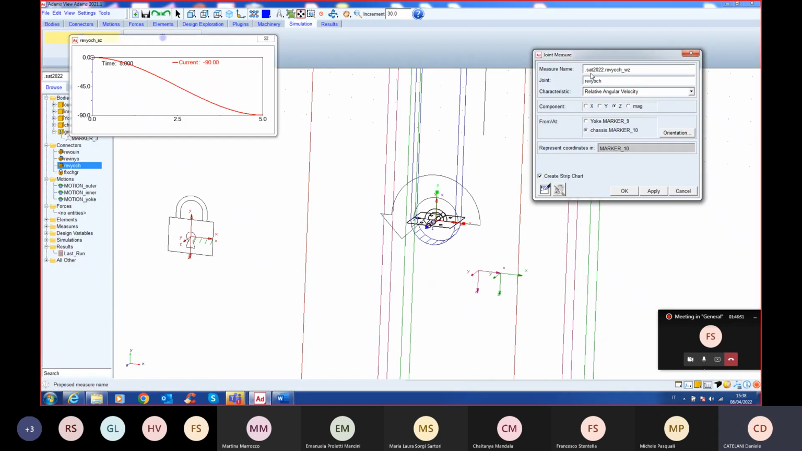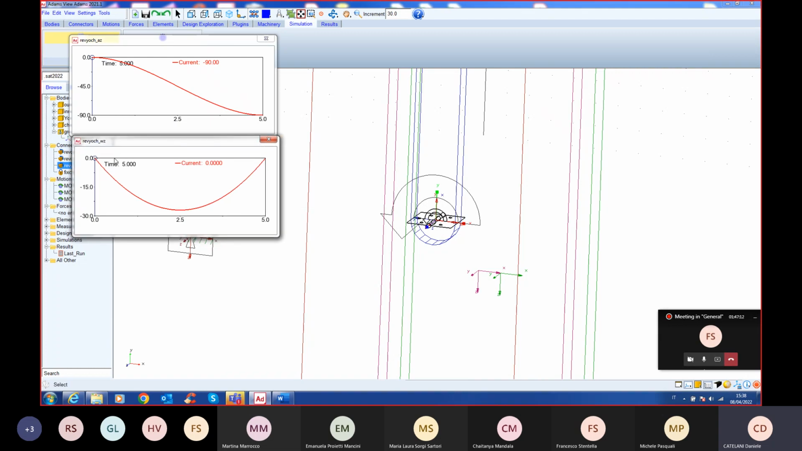So when you evaluate the relative angular velocity, select the component, select the first body from second body, and ask in which reference frame you want to print your results, to plot your results. If you click on OK, this is the behavior. Starting at 0, change velocity, and go back to 0 because the system is stopped at the end of 5 seconds.